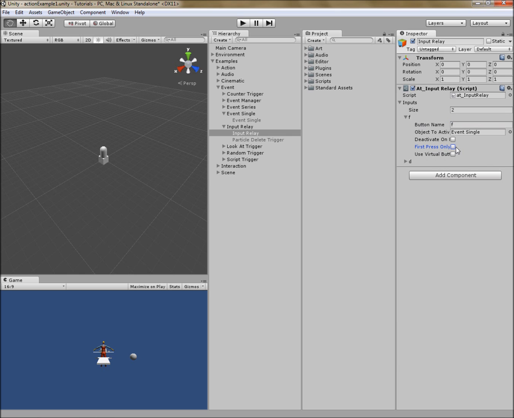The next property is first press only. So if by chance I have deactivated this object by some other means, and I continue to hit F, it won't matter as long as this checkbox is checked, because it's only going to consider the first press. The last property in inputs is Use Virtual Buttons, and if this is checked, it will use the pre-configured axes found in the Input Manager.